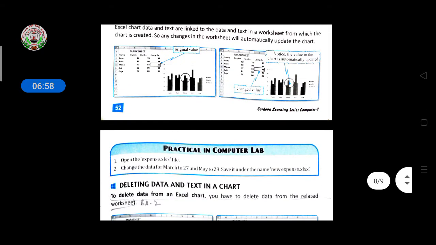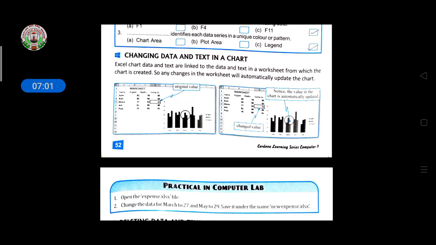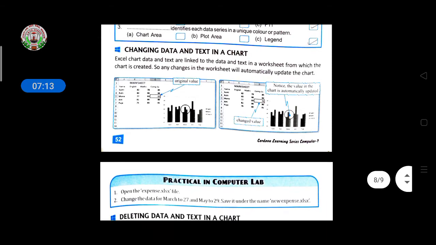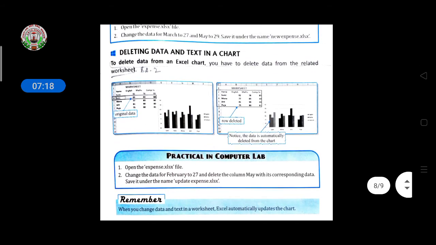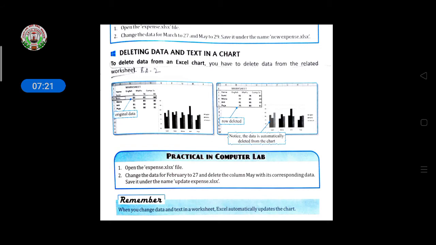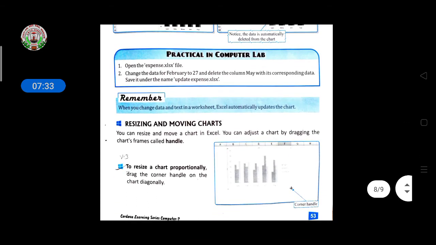Then coming to changing data and text in the chart. If you want to change the data, you have to go to the Excel sheet. Chart data and text are linked to the data and text in the worksheet from which the chart is created. So any changes in the worksheet will automatically update the chart. Then deleting data in a chart. To delete data from the Excel chart, you have to delete the data from the related worksheet. It means if you delete the data, the chart shape will automatically change according to the inserted or deleted data in the table.